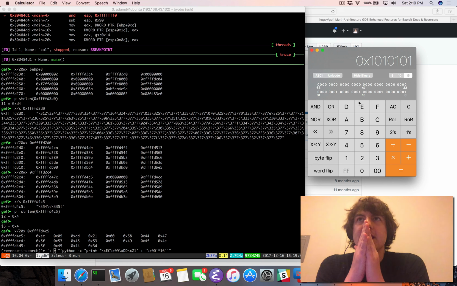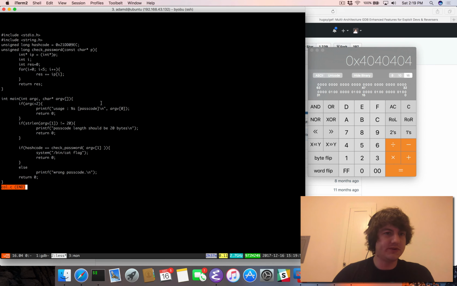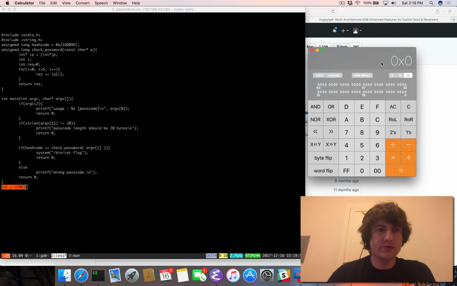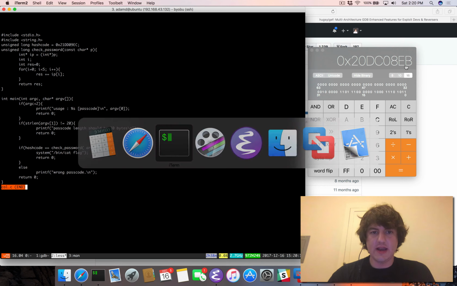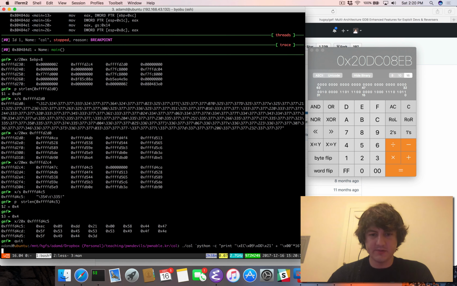So if we do 4 sets of 4, this will be this times 4. Those will be added together for hex 04040404. And then finally the number that we want, which will be 21DD09EC. If we take 21DD09EC and subtract 01, 01, 01, 01 from it, we see 20DC08EB.